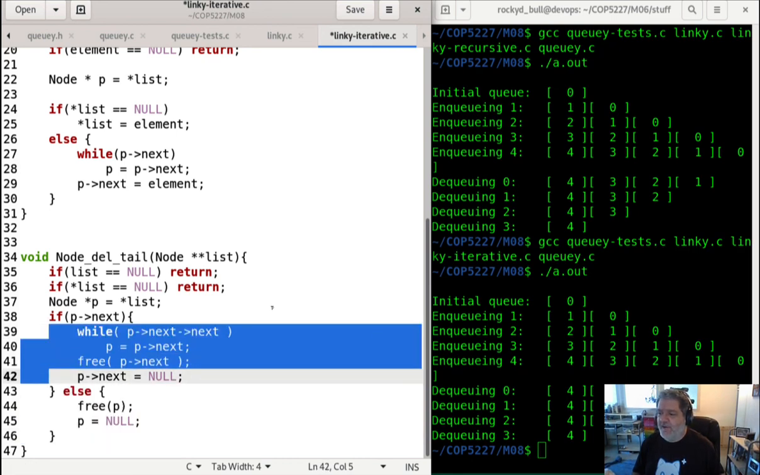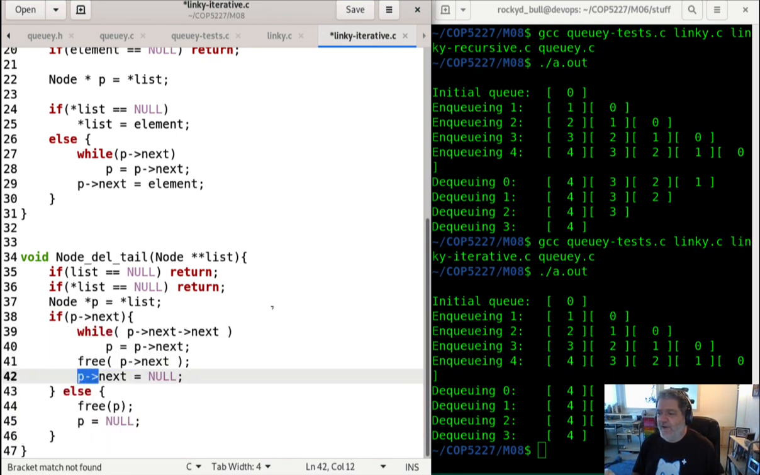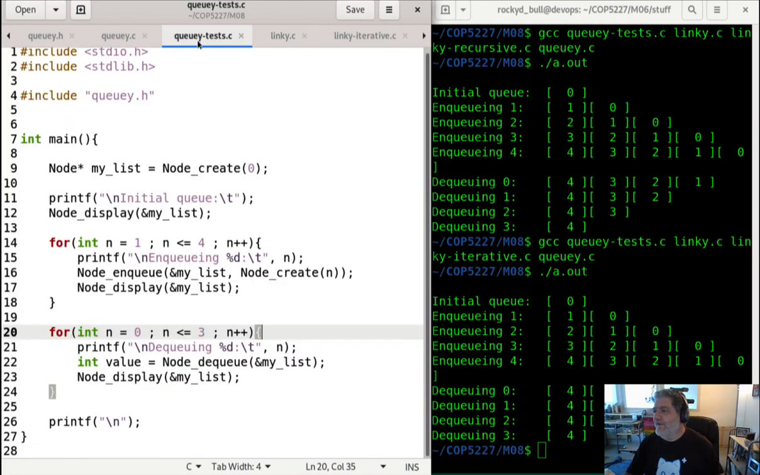I could continue using star list instead of p, but it matters for this part of the code because we set at some point p row next to null. So if we use star list and we keep incrementing star list through, we modify the pointer that was given to us by the main. That was a mistake. So I'm going to leave that on the screen. You can check it out, take a screenshot, and then go back modifying the code of our node delta in the linky iterative.c file. And then we're going to go back to our testing, which is the testing of QE.test.